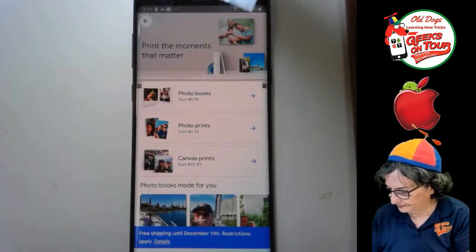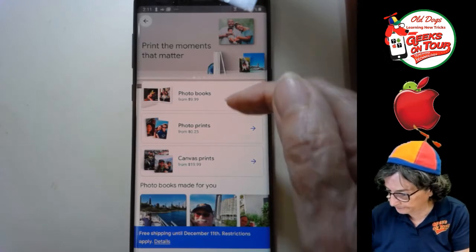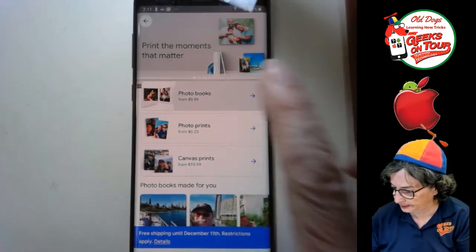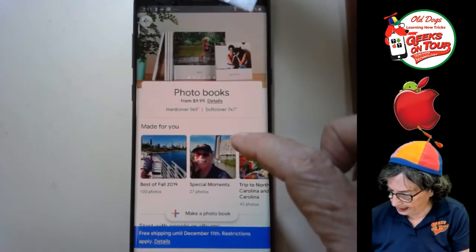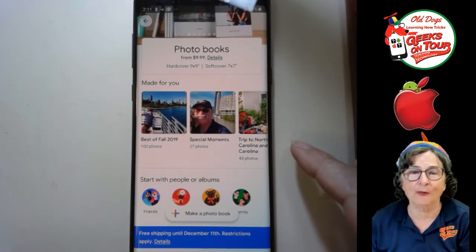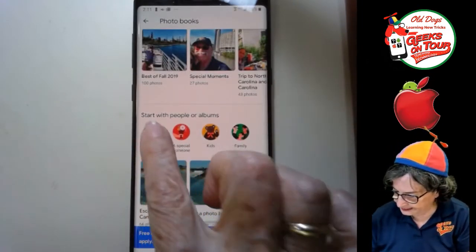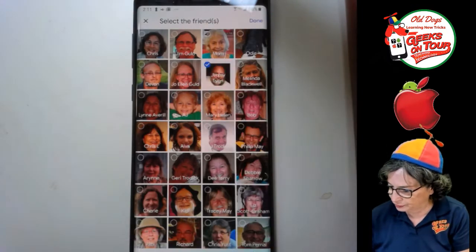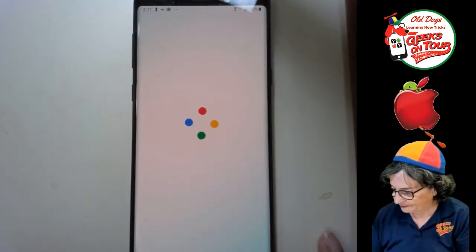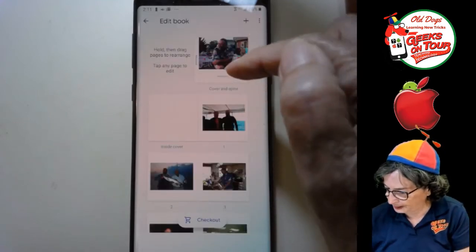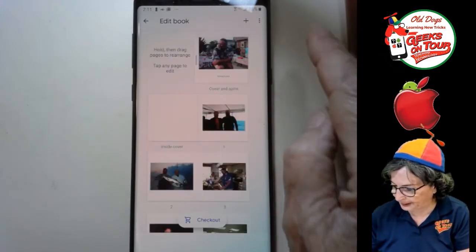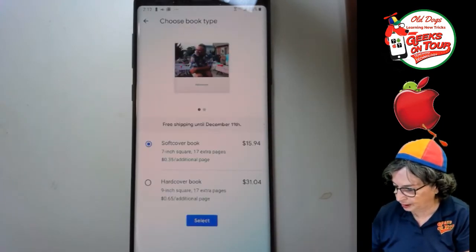Print Store. And now you can get photo books, photo prints, or canvas prints, wall art. I'm talking about a photo book. It has some suggested photo books already made for me. But here I can say friends and Jimmy Lyon, who's a good friend of ours, and done. There's my photo book with a cover. Now I could customize it, but if it looks good, you just tap checkout.